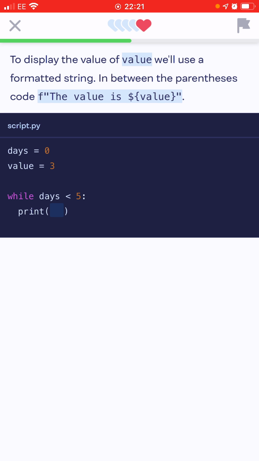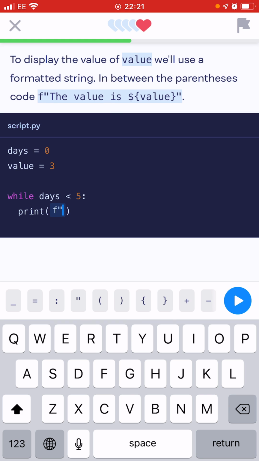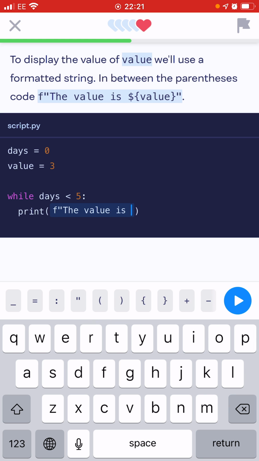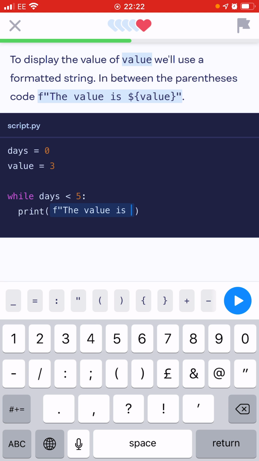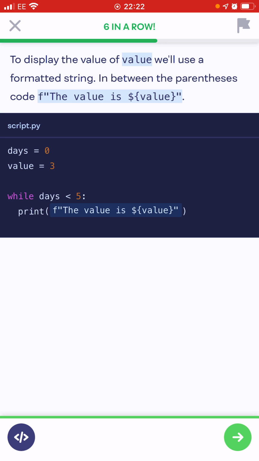To display the value of value, we'll use a formatted string in between the parentheses: code f, open quote, the value is, and closing quote. Do I need to put a period, a full stop? I don't think so, because it's not the same color as the rest of the f-string. Let's see. It works. So easy to make myself happy.